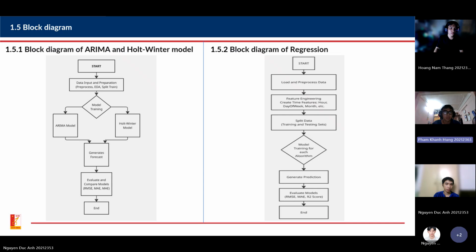The provided block diagram illustrates a systematic methodology for time series forecasting by comparing an ARIMA model against a Holt-Winters model. The process commences by ingesting the electricity demand input data, which is then subjected to a comprehensive data pre-processing phase that includes handling any missing values, converting the date column into a proper datetime index, performing feature engineering, and setting a consistent hourly frequency for the time series.